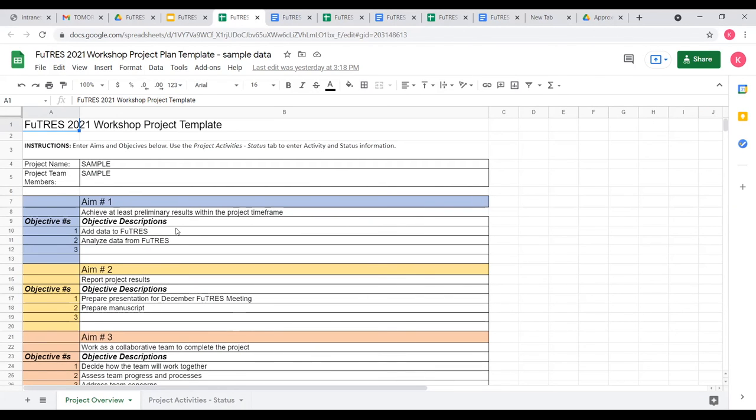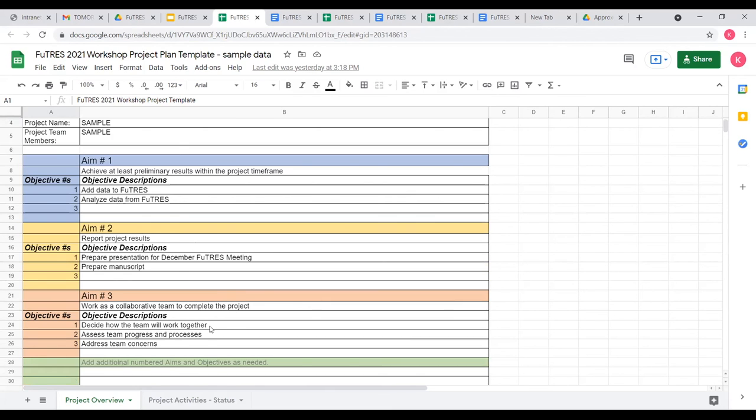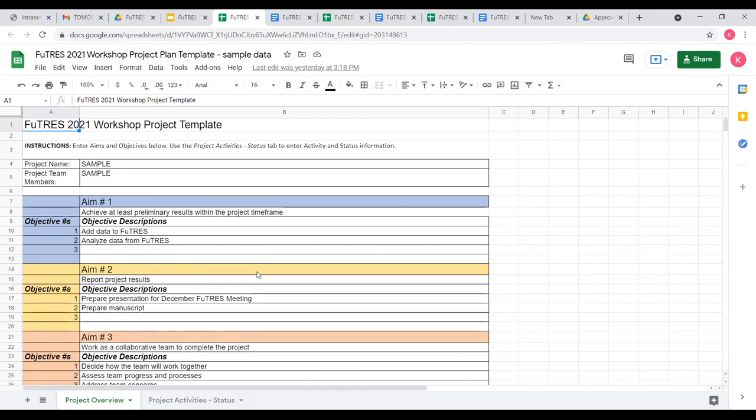Then within those, you want to get more specific with specific objectives. For example, this says add data to FuTRES and then analyze the data. Under project results, you want to prepare a presentation for the December meeting and prepare a manuscript for the team, decide how the team will work together, assess progress and processes, and address team concerns. These are really simple because I don't know the details of any of your projects. My guess is that what you have in here would be more detailed than this. But the point is, we want your big picture of the aims. We want the objectives for each aim that are going to get you there.